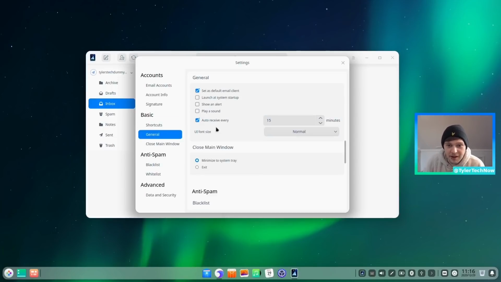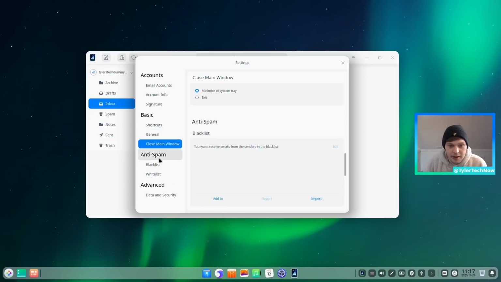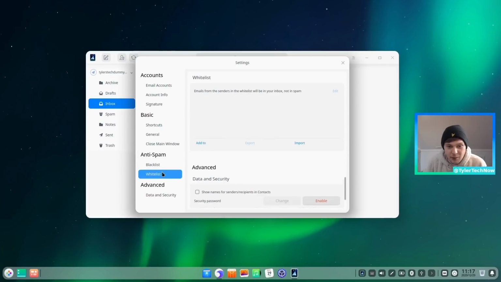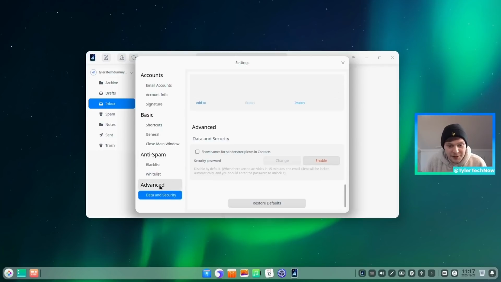That's very handy. Now in general, you can set up the general behavior of the actual email application, so we can have it as the default email client. We can set it to launch at startup. We can play alerts and sounds, and we'll auto receive every 15 minutes. And now for the main menu at the moment, it's currently minimizing to the system tray, but if we wanted to completely close the application entirely and quit it, we could then do the default behavior as exit. Now we have anti-spam for blacklisting and whitelisting emails. And now last but not least, we have data and security.